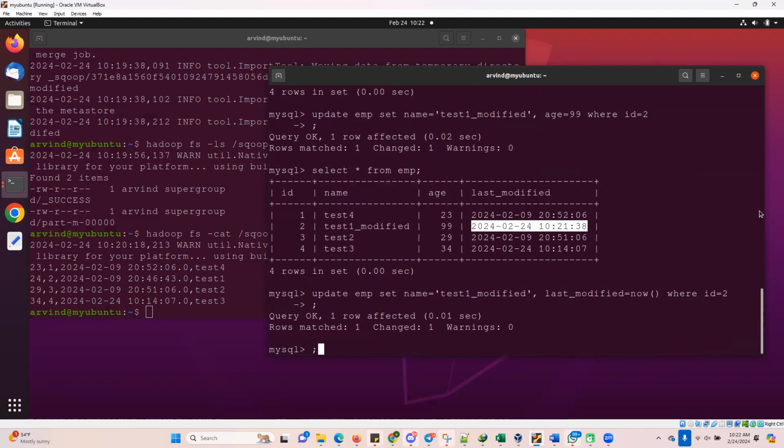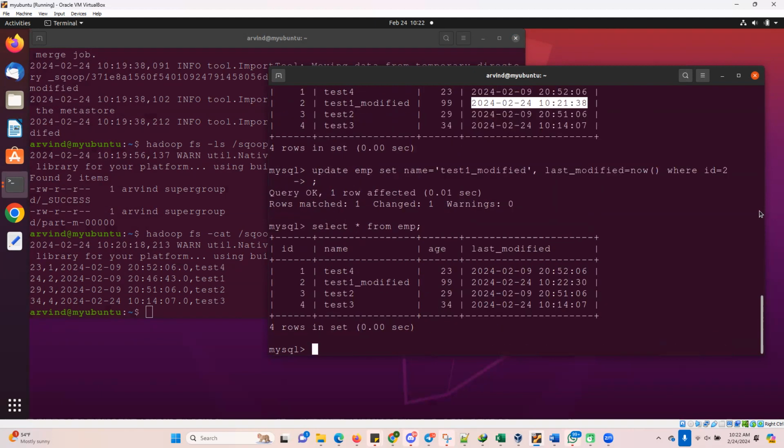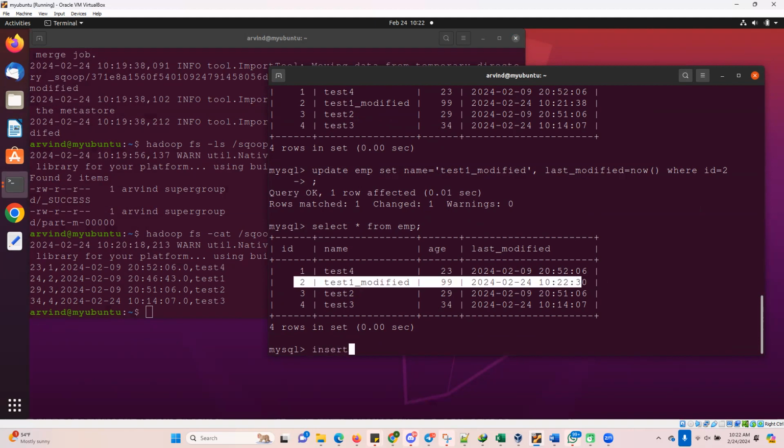Now I will see my ID 2, my name is modified, my age is modified, my time is modified. So my entire record is modified. And one more record I'm adding. So one insert into record we added last time, we just change here, new record, so the new record is 5.